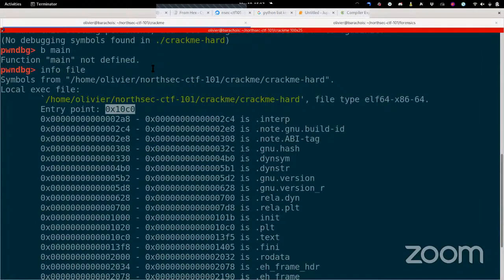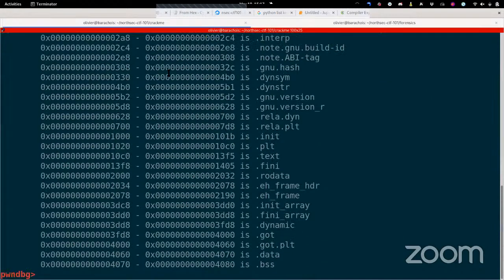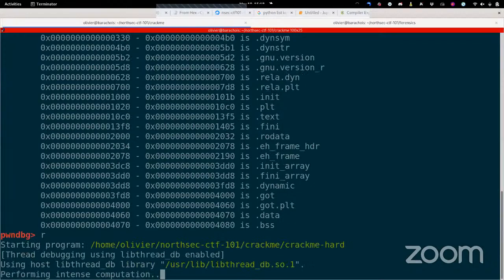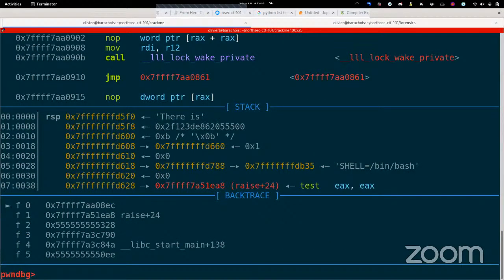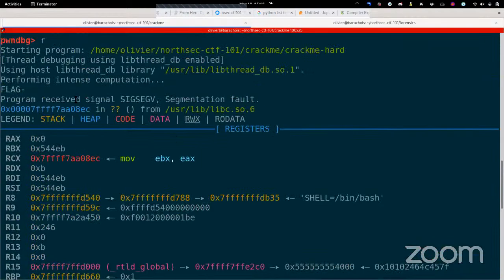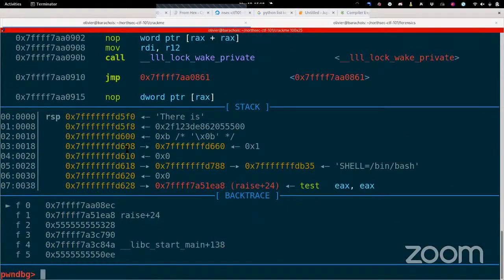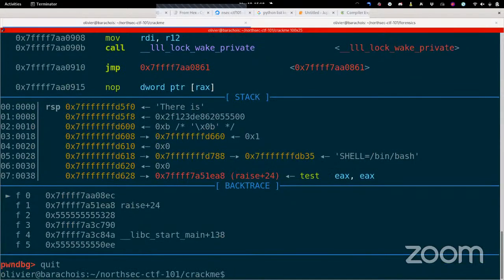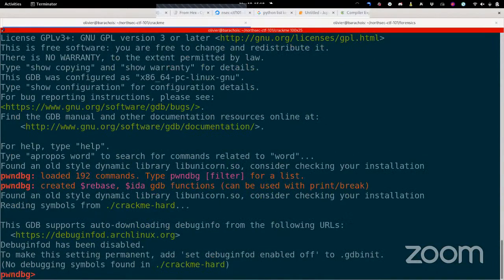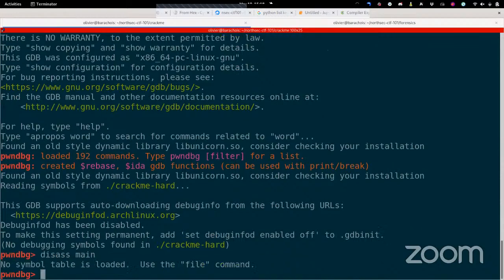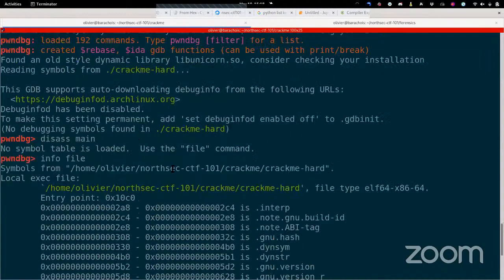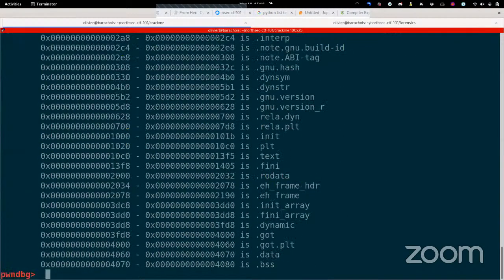I think the entry point will always be, yeah, if I run, I will be in the entry point. No, it ran. So it ran up to the crash in this case. If it would be malware, this would have been a mistake. Let's try again and do a breakpoint on, whoops. There are no symbols, so I can't disass main anymore, but I can disass the entry point.